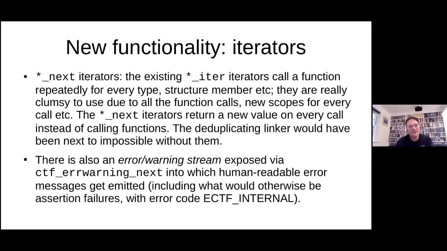One of the uses for this is an error warning stream. If you call CTF error warning next when you get an error out of libctf, it will hand you back a stream of human readable error messages translated into an appropriate language if the translation is available. Not everything has human readable errors and warnings yet. It's mostly there for the linker at the moment because when there are problems, you want to know what symbol caused them and that sort of thing.